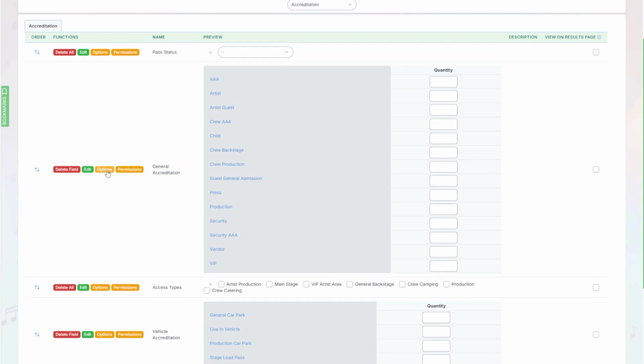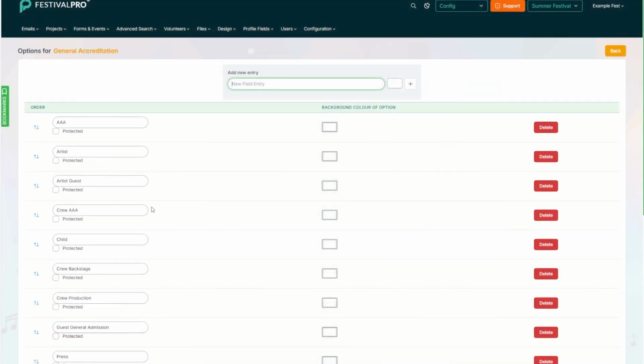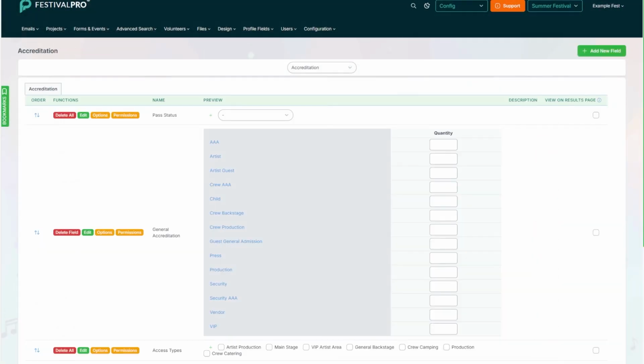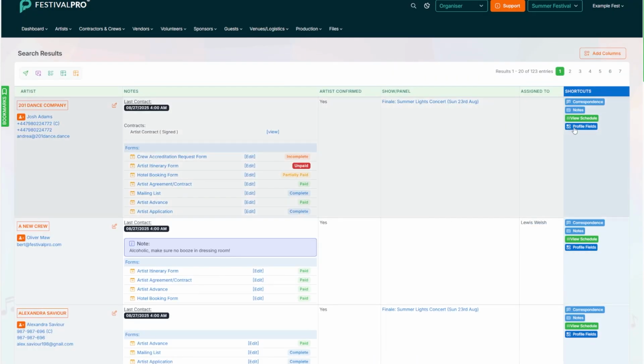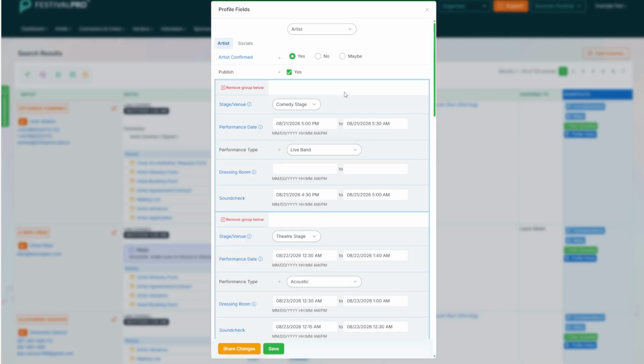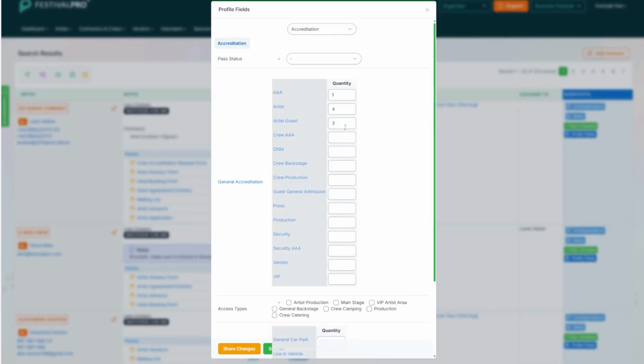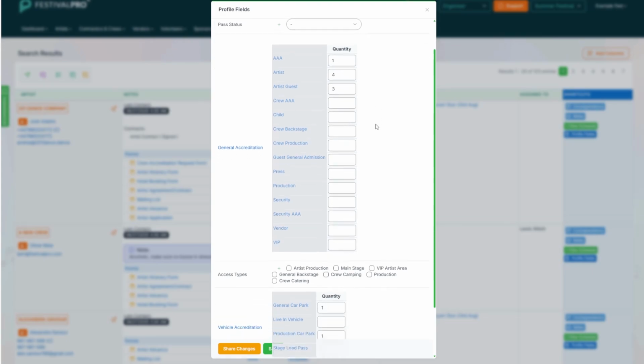You can come in here and change those options, put in new ones, change them all around depending on the names of your passes for your event. So we'll just go back to the artist profile field again, accreditation, and yeah, so we've got 1 AAA, 4 artist passes, and 3 guest passes.